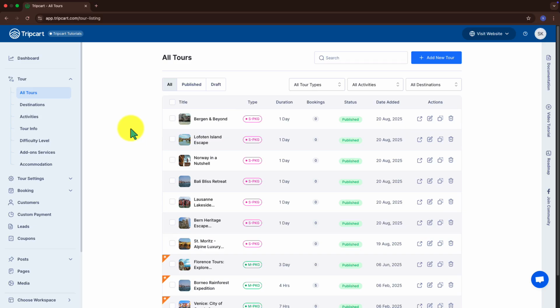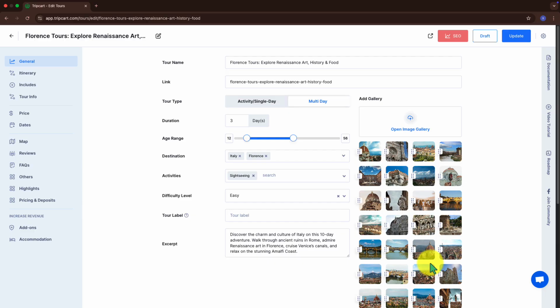If you want to add a brand new tour in your preferred language, you can click the Add New Tour button. This allows you to create the tour from scratch, writing everything like the title, description, and itinerary directly in your target language. For now, let's edit an existing tour so I can show you the process. I'll click on either the Edit button or the tour name to open it.